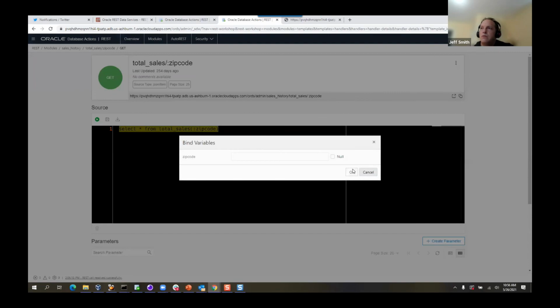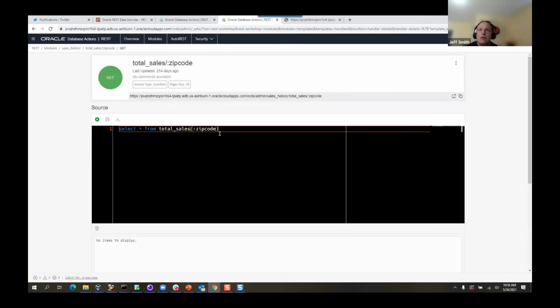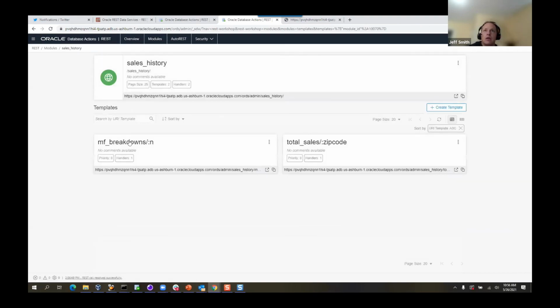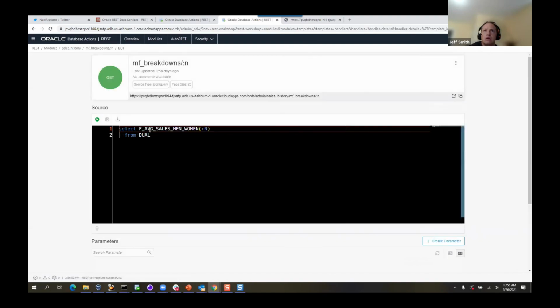I don't know what my zip codes are. Yep, so what is total sales? But there, the response is going to get back as a JSON document to my API. It's whatever the SQL is fed to it. Here I've got a function call. Here's a bind parameter.